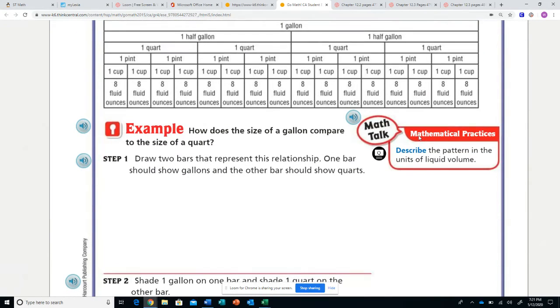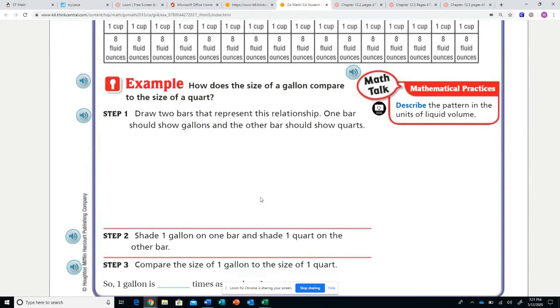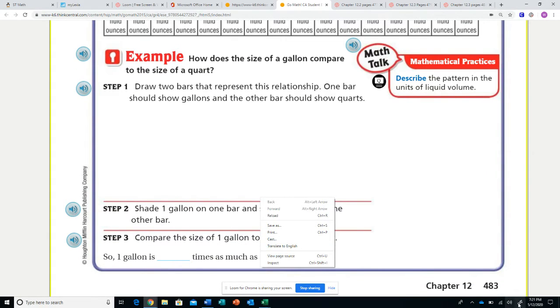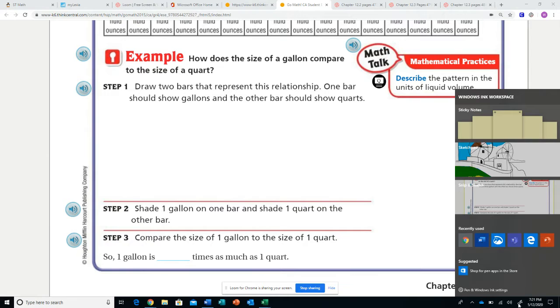Okay, down to the example. How does the size of a gallon compare to the size of a quart? Draw 2 bars that represent this relationship. One bar should show gallons, the other bar should show quarts. So let's get going here on the relationship between quarts and gallons.